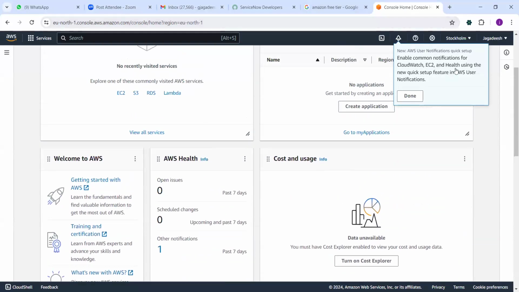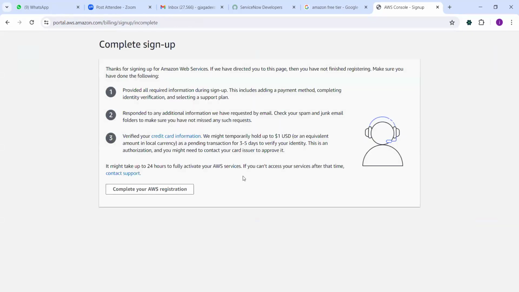There are some notifications here. Click on EC2 instance again. Wait one minute. We completed this step, right? If I'm not wrong, registration is done. Okay, click on complete your AWS registration. Why is it asking us again and again to do this?